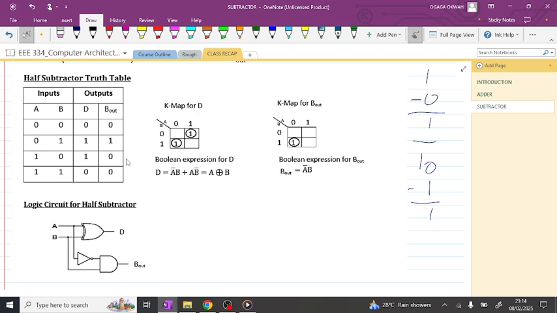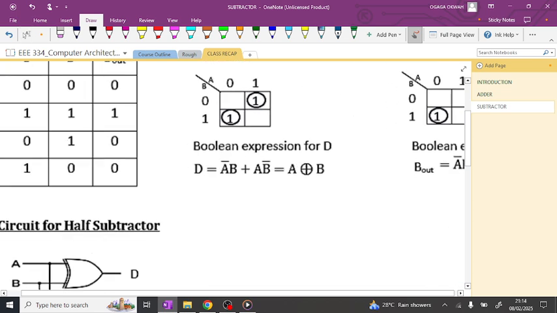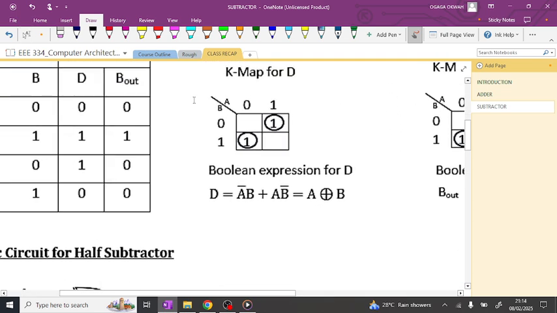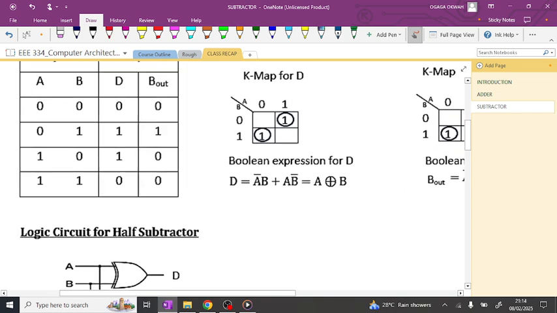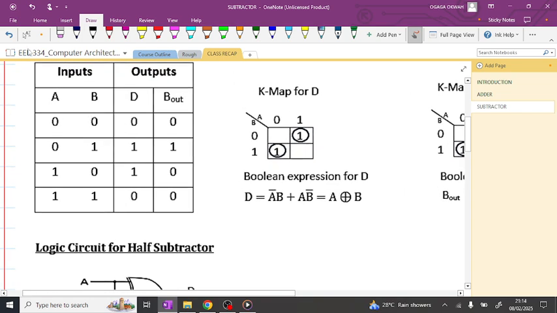The logic circuit or Boolean expression will show itself when you follow the process. So we have our K-map here, with two inputs, A and B. Here A is 0 and here is 1. Here B is 0, here is 1. This K-map is for D.